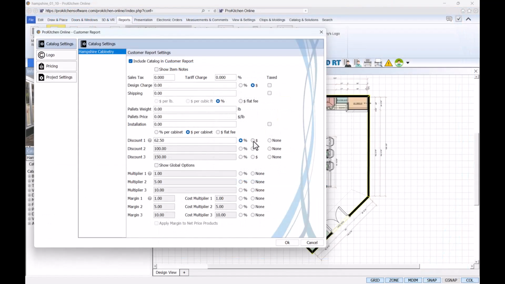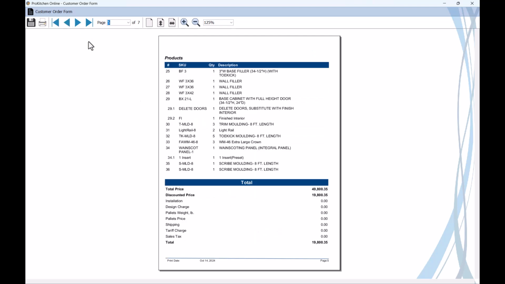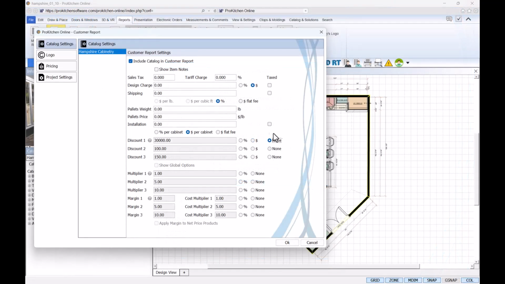When utilizing the dollar amount option, the only figure you need to know is the dollar amount you wish to subtract from the list price as the customer's discount. Again, arriving at the customer's discounted cost from the manufacturer list price. If you select None as the discount parameter, the customer report will show the customer's cost at the manufacturer list price. So only use this option if the customer will be paying the actual list cost for the cabinetry.